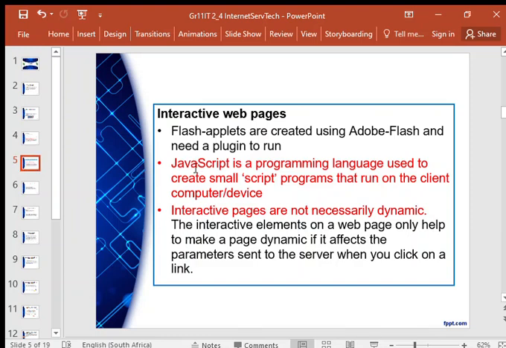Interactive web pages also means JavaScript, a programming language that creates small script programs to run on the client computer. So there are changes to your website that are required. That's by interactive web pages. They're not necessarily dynamic. Interactive web pages only help to make a page dynamic if it affects the parameters sent to the server.